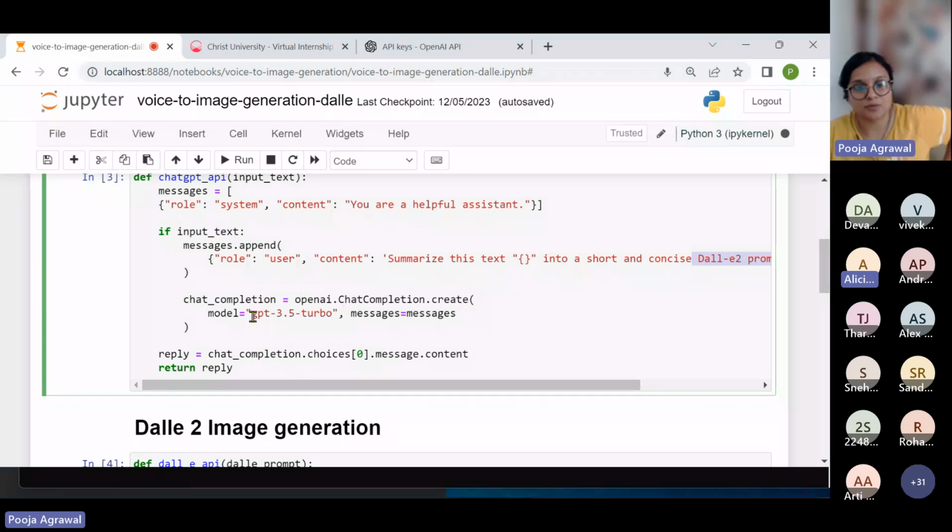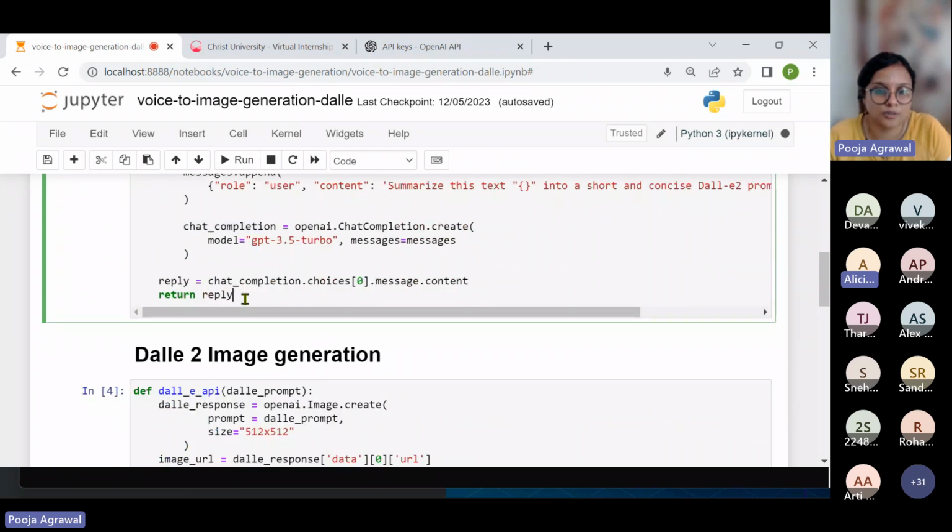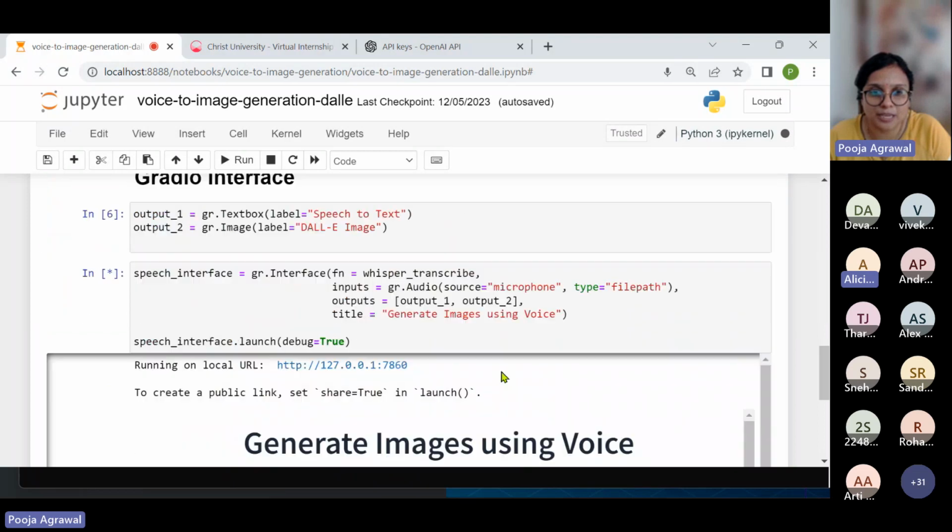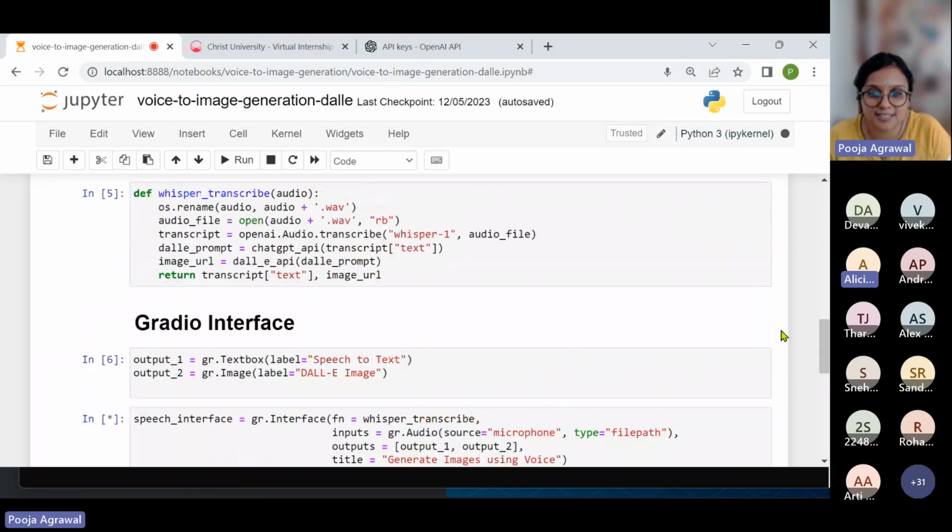So you see, that's what I was saying. We are using a different model here. We are using the GPT 3.5 Turbo, because we just want to summarize, right? So let's just use a more specific model that can do the summarization for us. And then that gets saved here, and you get a returned reply from this ChatGPT API. What is the returned reply? This text.